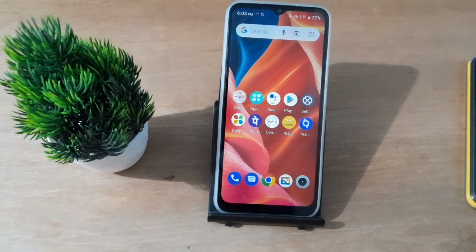Hello friends, in this video right now I'll show you how to increase font size on your mobile phone.